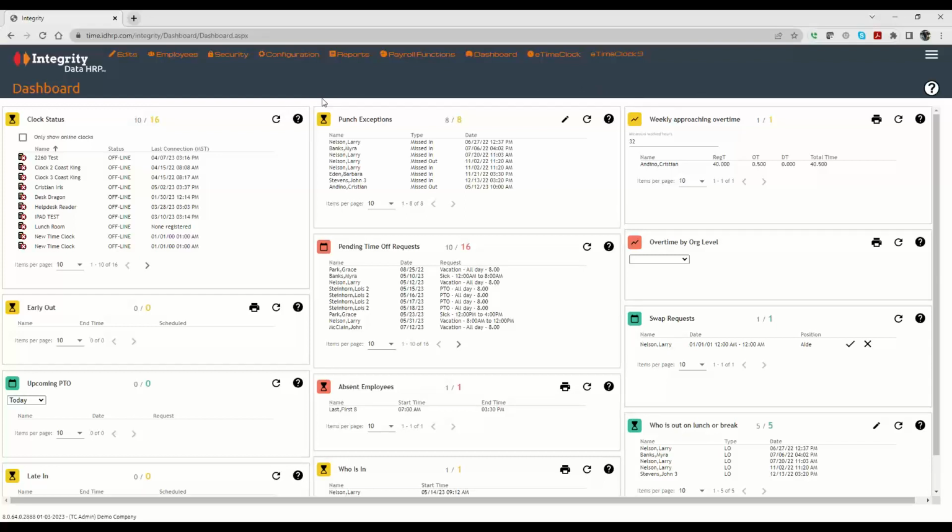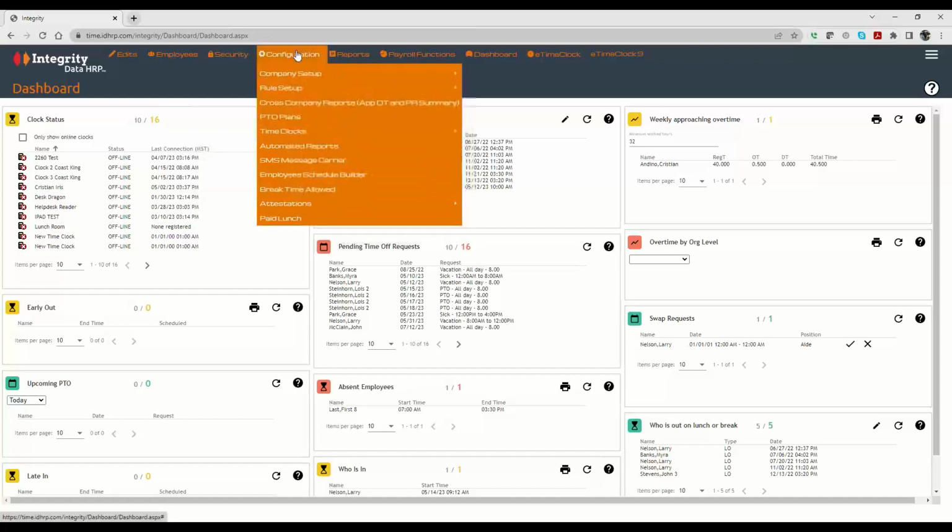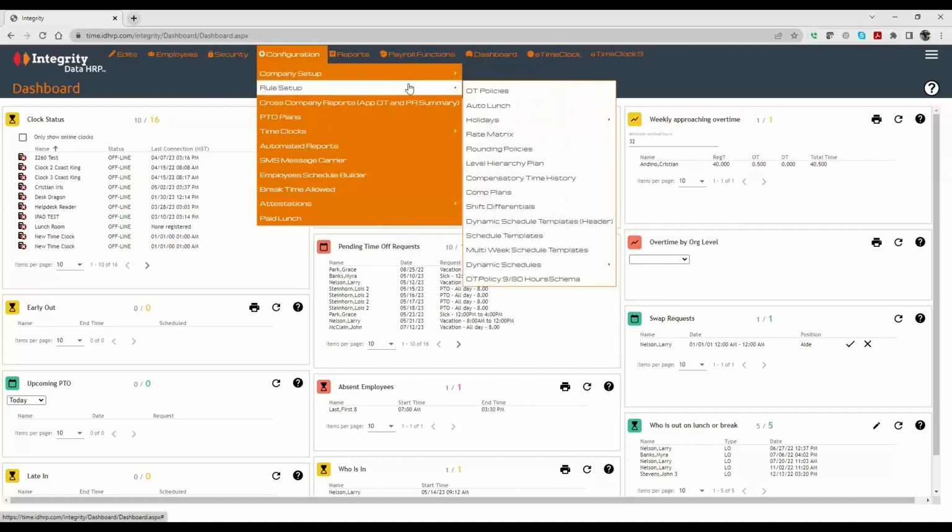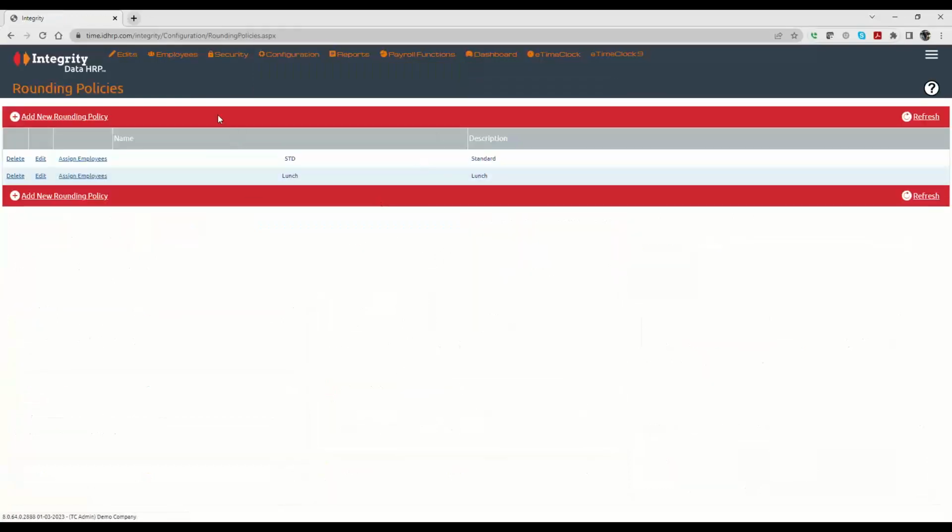In this tutorial, we're going to go over our rounding policy. To get there, we go to Configuration, Rule Setup, and Rounding Policies. Now, these policies are basically outside of scheduled rounding, if used. And they're typically set up as a standard for 15-minute with a 7-minute split, or what's called quarter-hour rounding. That's the typical that they're set up for.